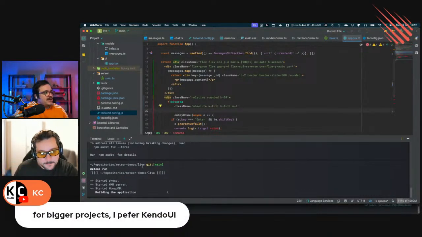Casey is mentioning that he prefers Kendo UI for bigger projects. Do you know Kendo UI? Nope, not familiar.